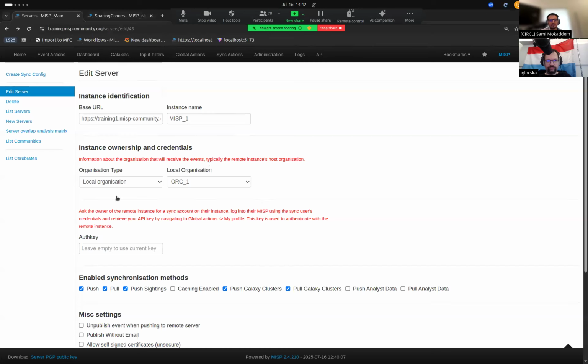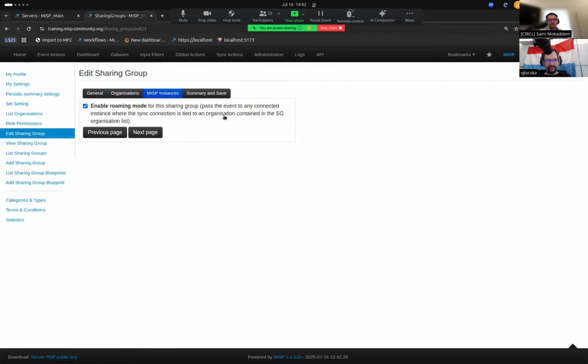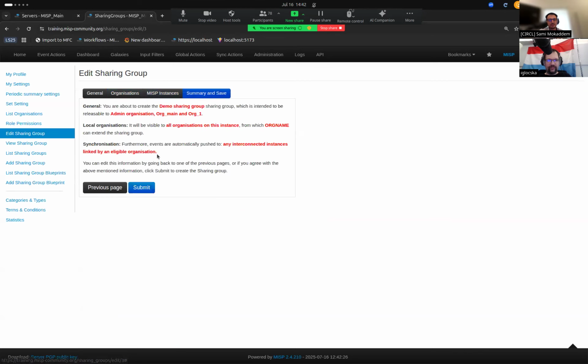So yeah, you really have to configure that properly. And that's also what we mean by: is the tag organizer contained in the sharing group list? So that's what we mean by eligible, basically. Yeah, there is an alternate way of doing this.